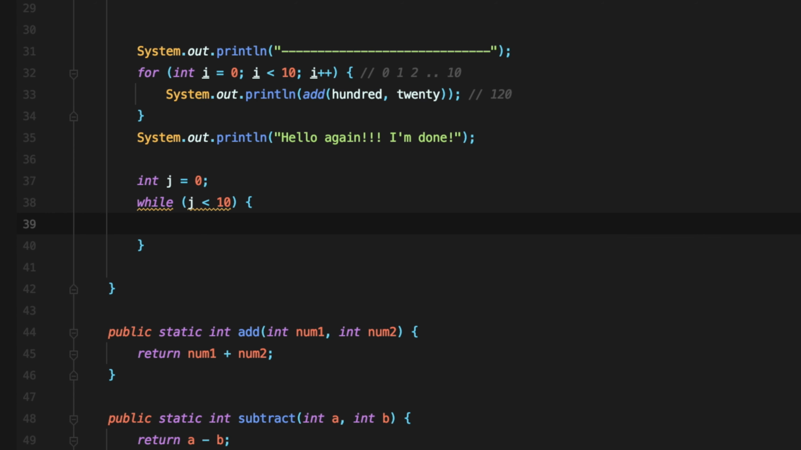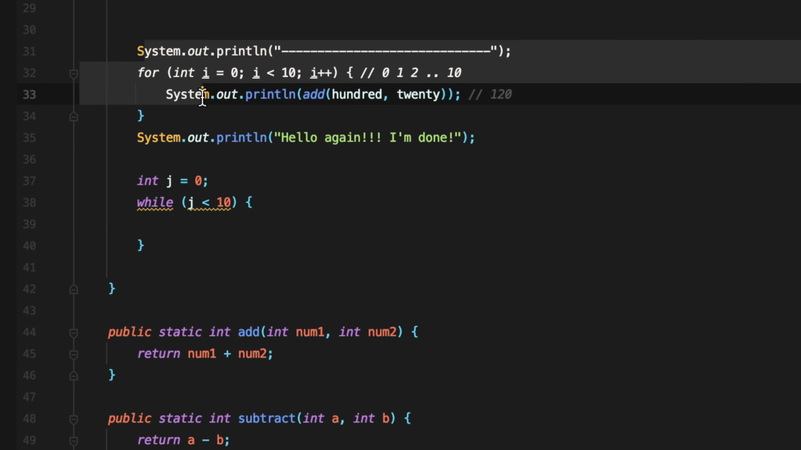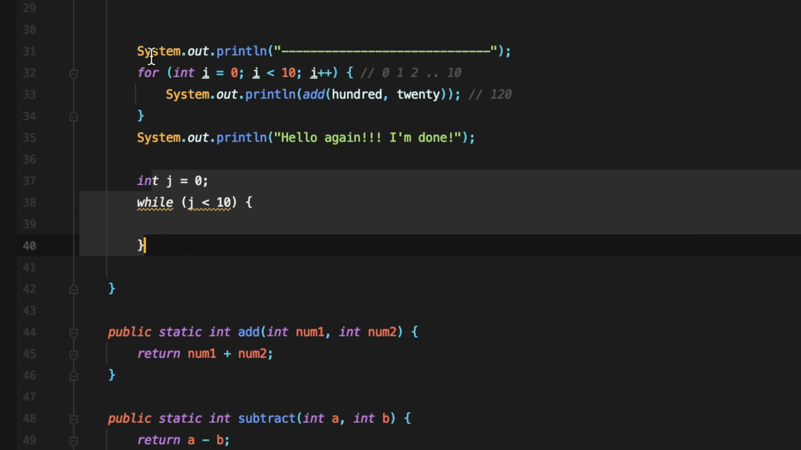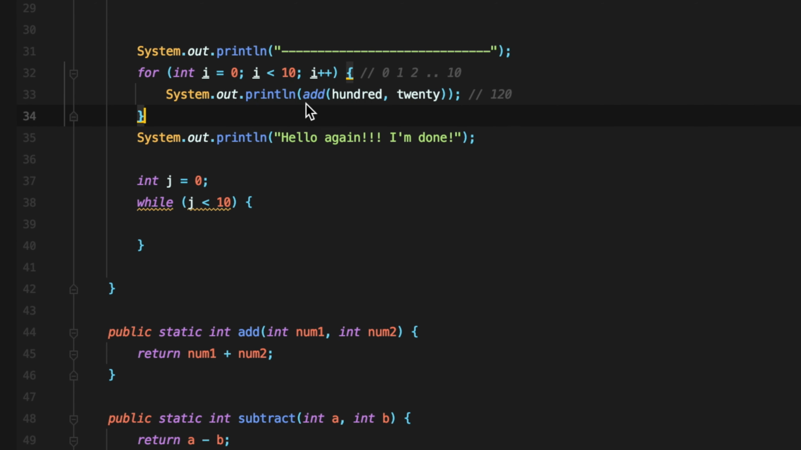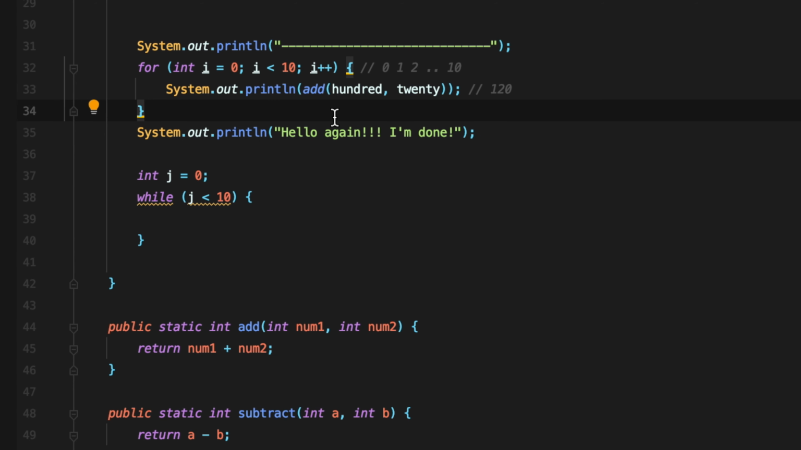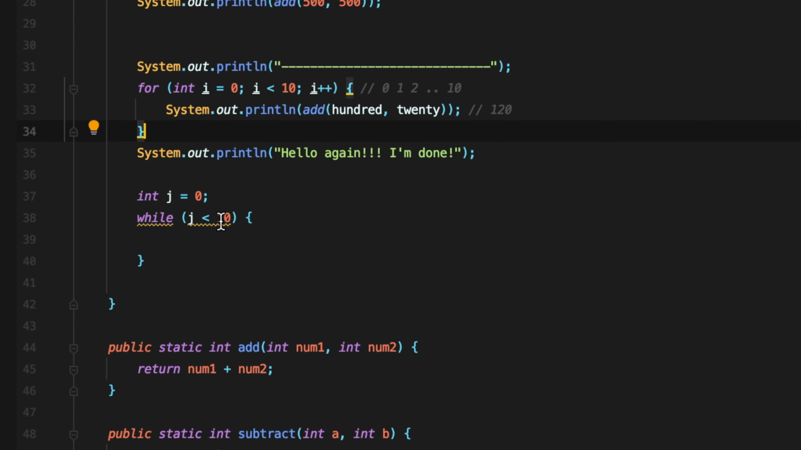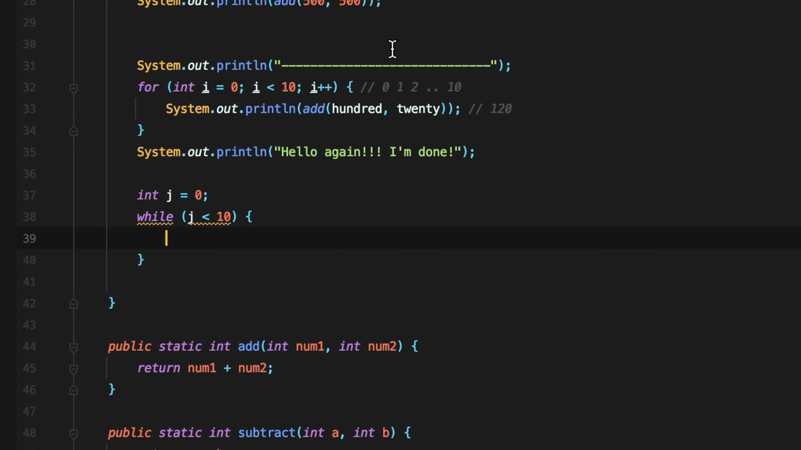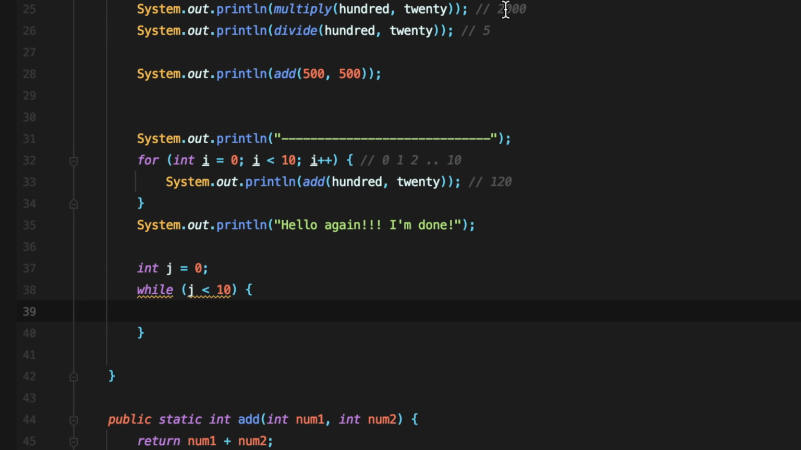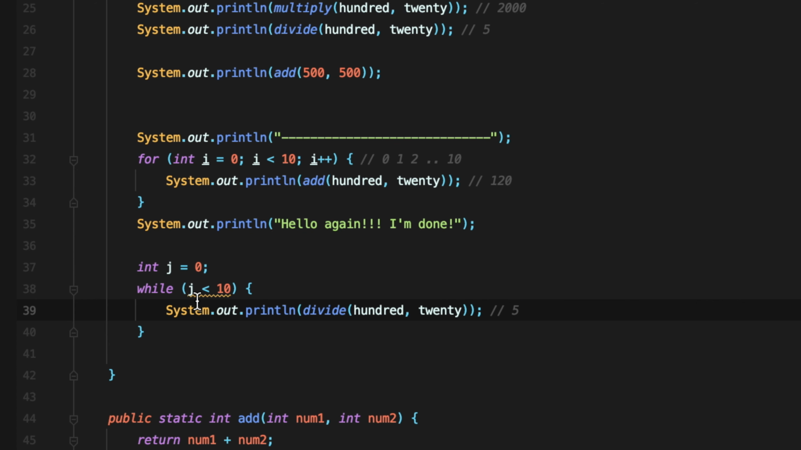You're free to use whichever loop you want. You can say, I want to use a while loop, or I want to use a for loop for this. Whichever one you find easier, whichever one you find cleaner is what you can use. So while j is less than 10, we will print out, let's do the division this time. We'll just copy and paste that in here, or do whichever one you want. No need to follow me.